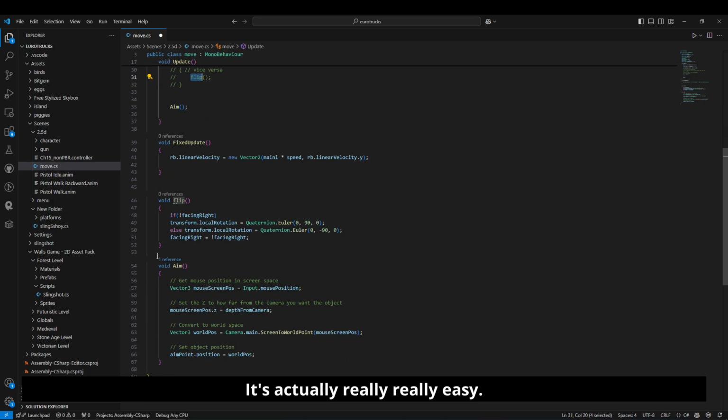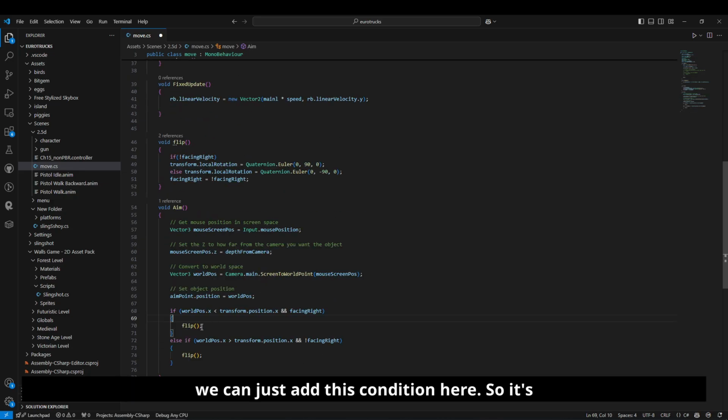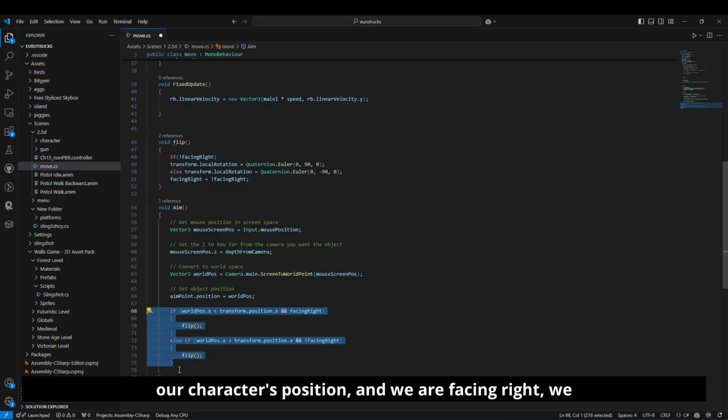It's actually really easy. Where we use the aim functionality, we can just add this condition here. It's basically the same as input from the keyboard, but it's now the position on the x-axis. So if our target's position on the x-axis is towards the left of our character's position and we are facing right, we simply flip our character, and vice versa towards the right side.